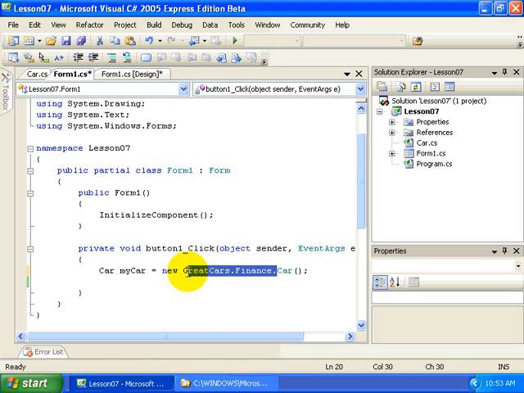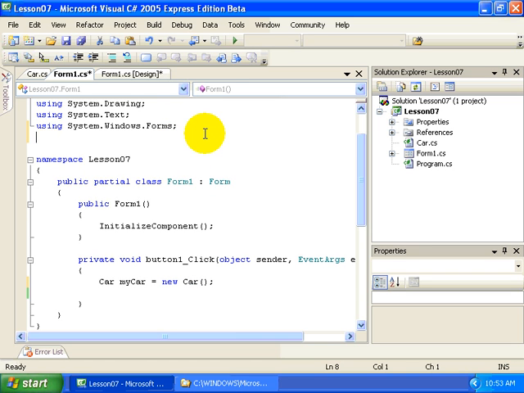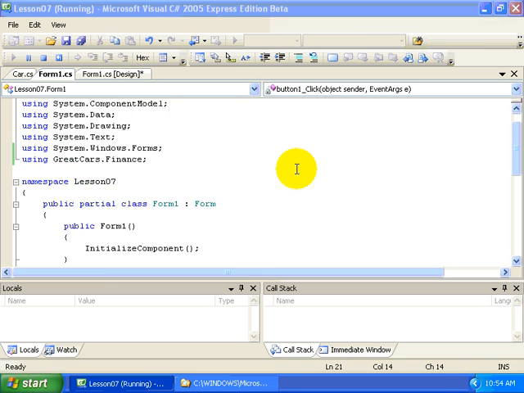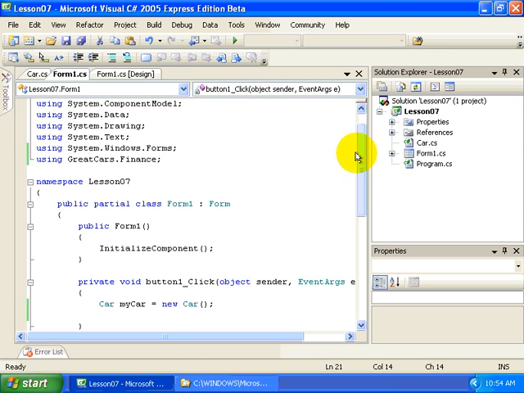and use a shortcut called a using statement. Now, at the very top of your file, you'll see that there's already some default using statements supplied by the template that allows you to create a form. So we can add our own using statement as well and just paste in greatcars.finance. Now, whenever a car class is referenced, we don't have to declare the fully qualified type name or fully qualified namespace, because the using statement is kind of like a shortcut. It does that for us. So now when we run the application, even the shortened version, it compiles and seems to work.